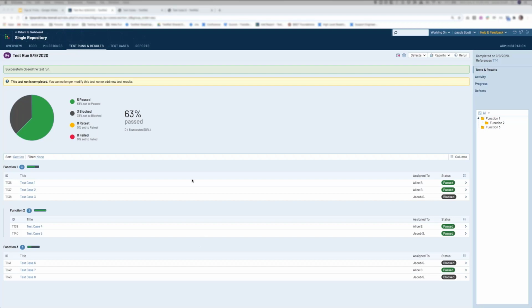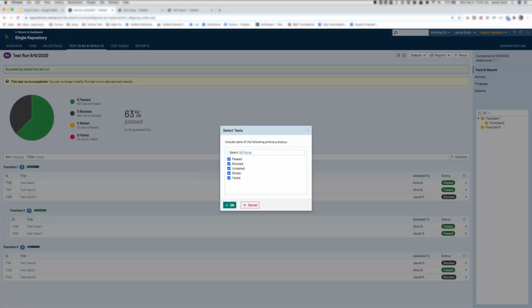So with this run completed, let's just say I need to create a new test run with the same tests, or even just the tests that we blocked the first time around. So here I can use the rerun button, and this is going to create a virtually identical copy of this test run, but we can choose which ones to bring forward. In this case, we're just going to bring everything forward, but that's just passed and blocked, so we don't need to worry too much about it.